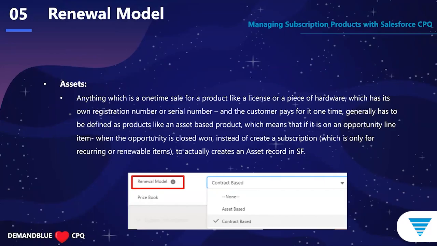If you don't know what assets are, let me throw some light on that. Anything which is a one-time sale for a product, like a license or a piece of hardware that has its own registration or serial number and the customer pays for it one time, generally has to be defined as an asset-based product. Which means that if you have it on an opportunity line item, when the opportunity is closed won, instead of creating a subscription, it will create an asset in Salesforce. The subscription gets tied to the contract, the assets simply stay on the account itself. The serial number then can be added to the assets that are created.